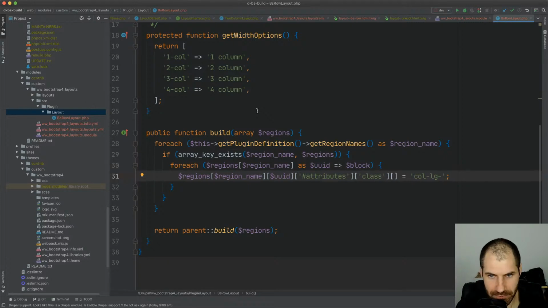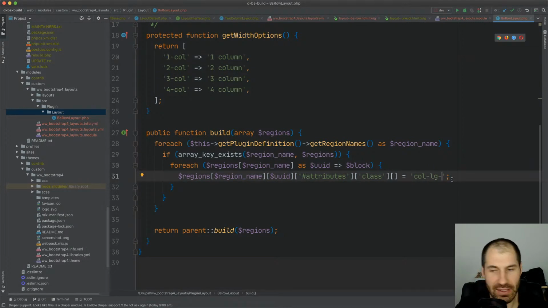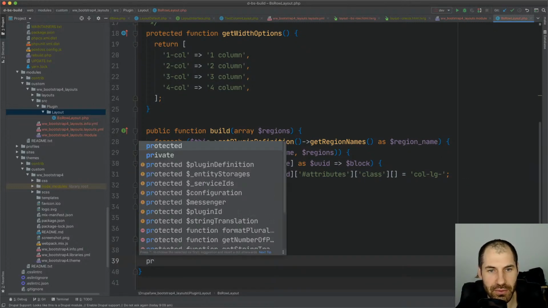So, how do we do that? Well, the first thing we need to do is create another array that maps these values to the classes that we want. So what I'll do is I'll just create another method here. So I'll call this one protected.